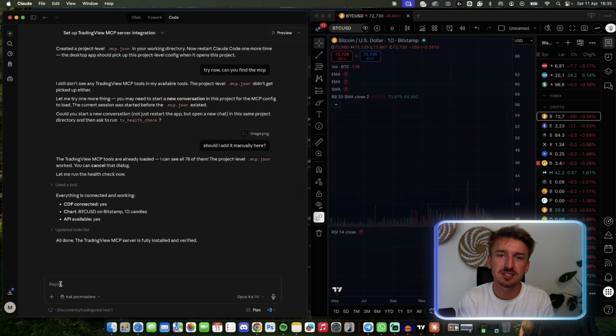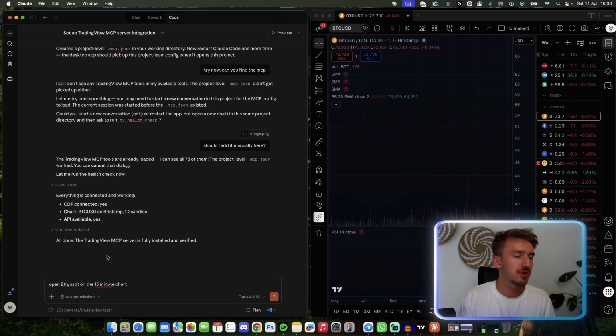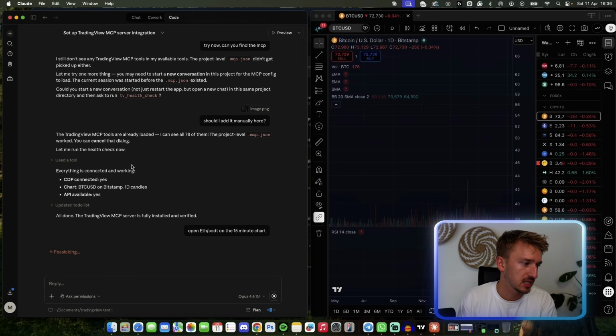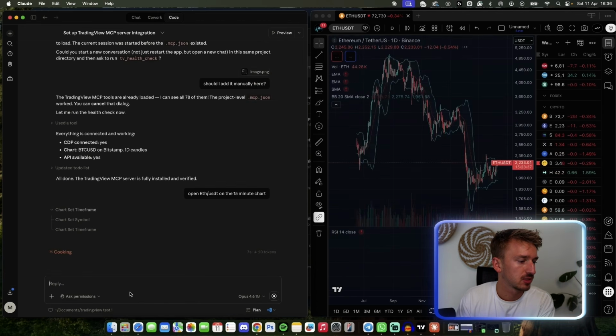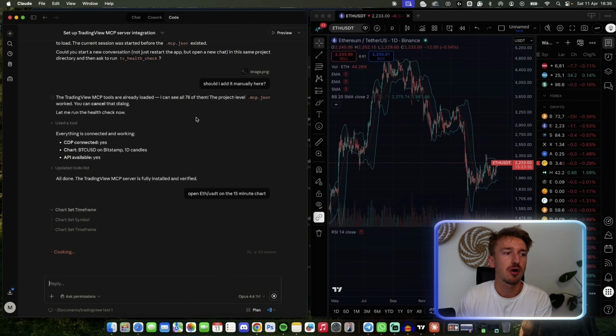And now that it's finally installed, here comes the fun part. I can now, for example, say open Ethereum to USDT on the 15-minute chart. Just tell that to Claude. And you have my TradingView app on the right hand side. You just have to allow this. And you can see that it now automatically opens that chart in Claude.